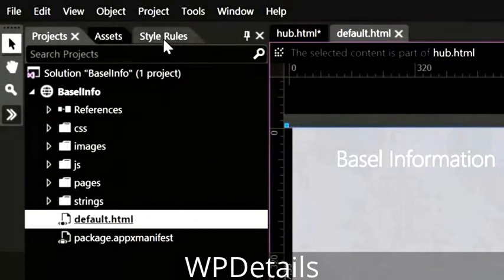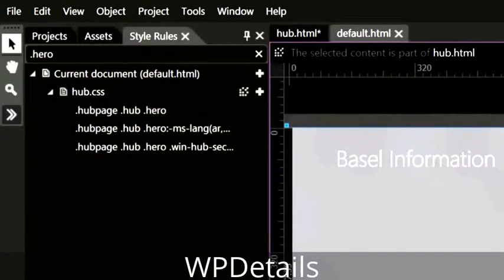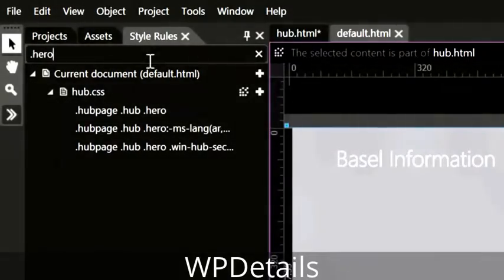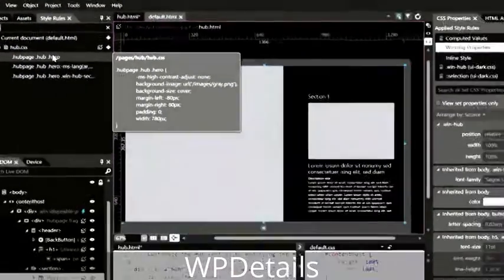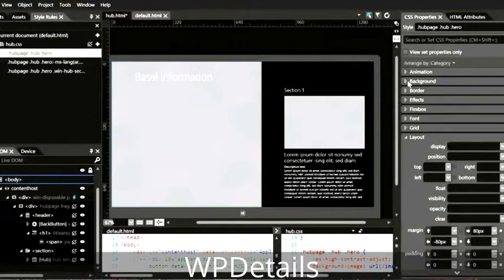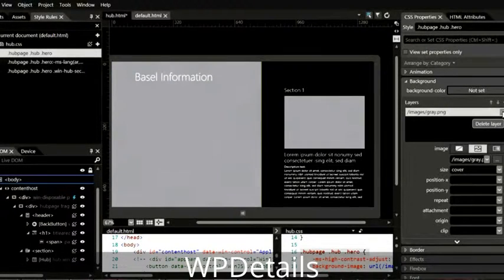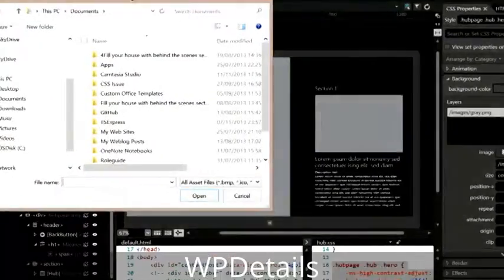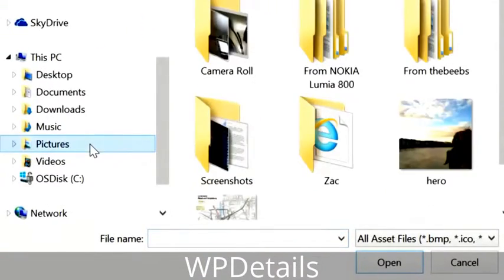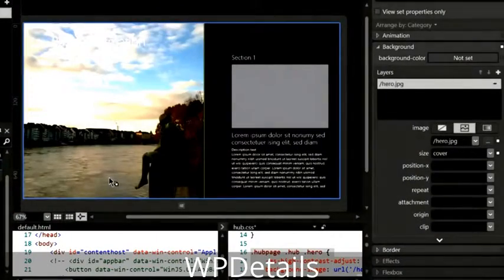So if I go to the style rules, I can search the style rules. I know this has got a CSS class of hero, so .hero. And it shows me the CSS class. I click on that, and then on the right-hand side, there's a bunch of CSS properties. And here, you can see it says there's a gray PNG. Well, I can change that image. I can choose another image. I've got a hero image, which I took at the river yesterday, which is great.